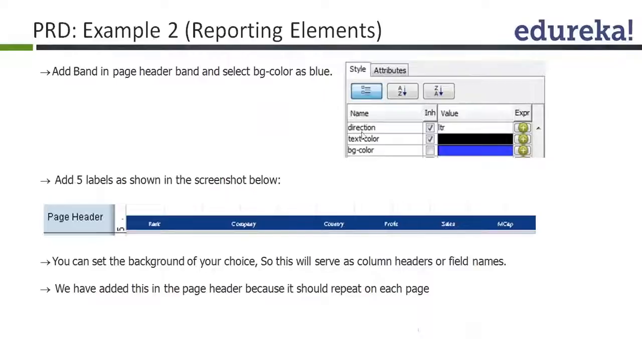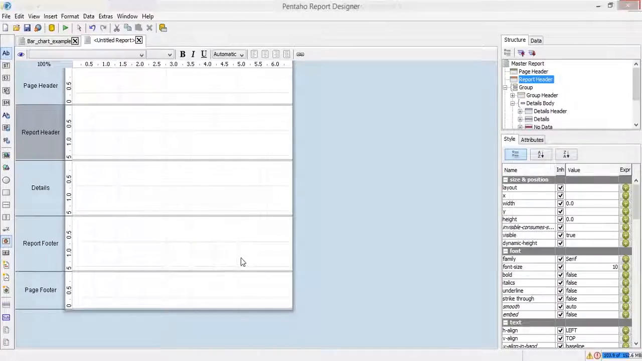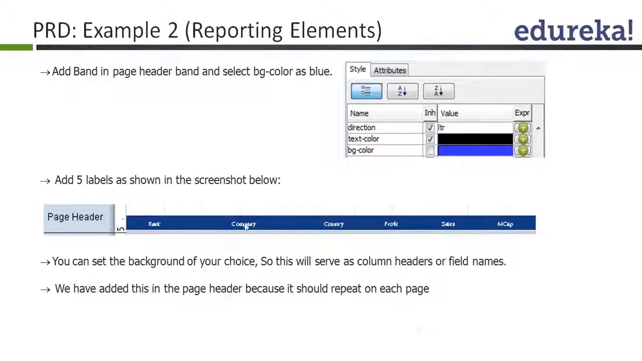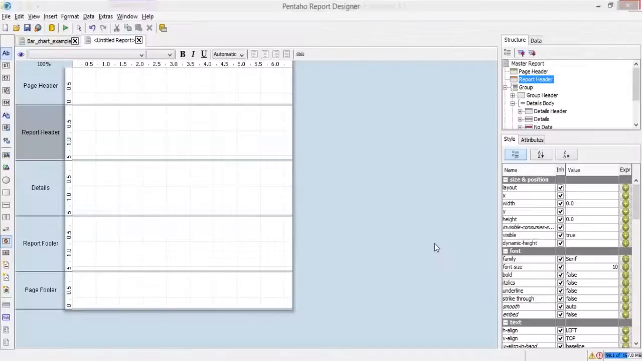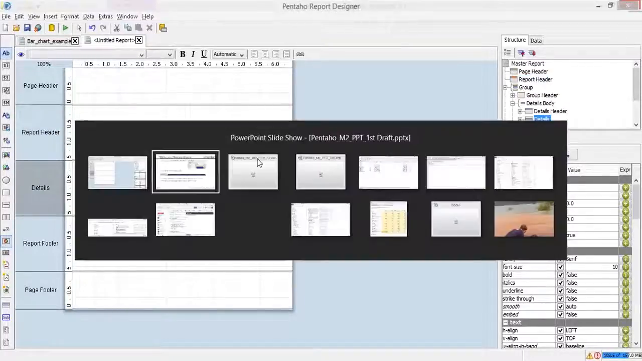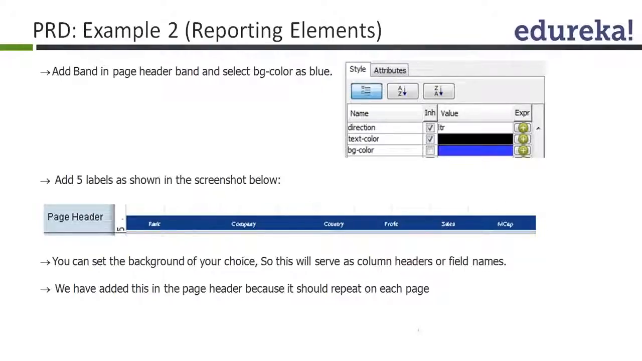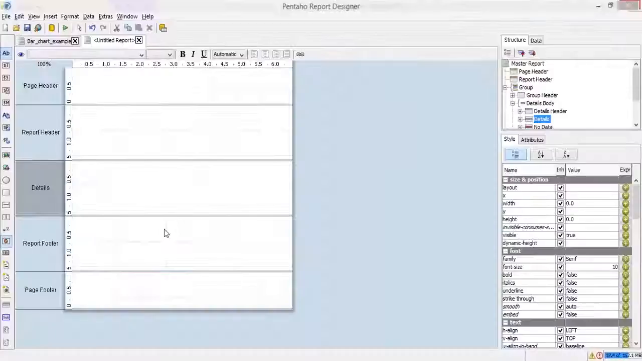Now here the first slide is explaining adding a page header. So you're adding a page header with a title and then some background. These things, I think they're too trivial, so you can play around with that. And then we are adding 5 labels. Depending on our data, we are adding labels: rank, company, country, profit, sales, and MCAP. And by the way, we are adding these in the page header, which is going to repeat on each page. That's the reason we are adding them in the page header.